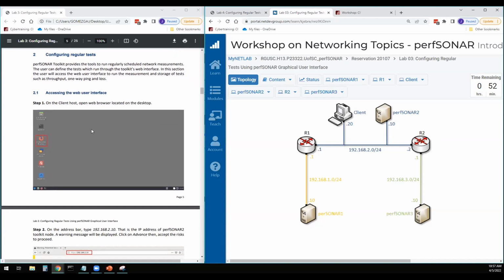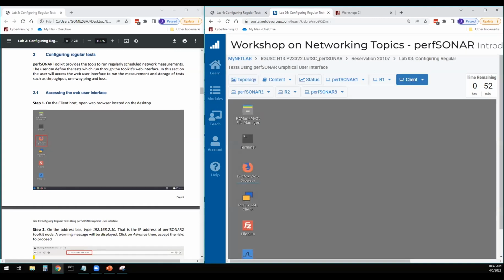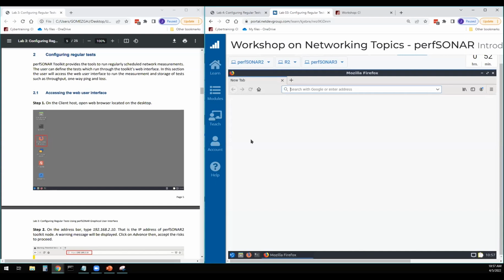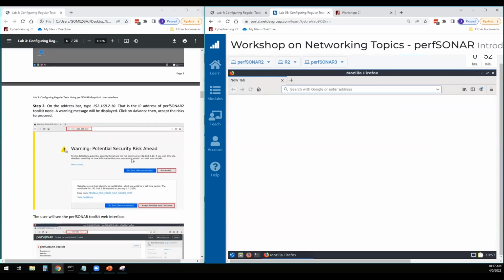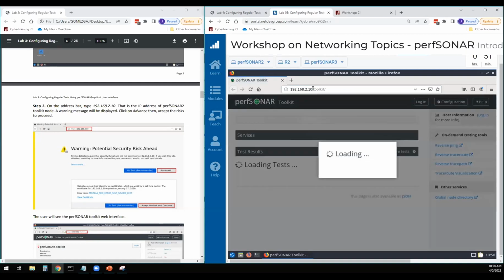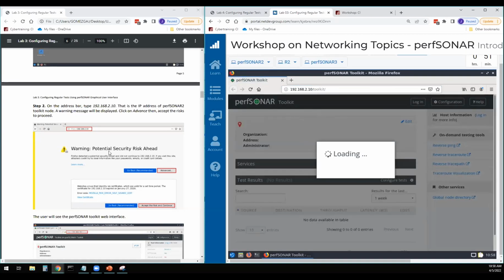In this case, we are going to configure a persona node from the client machine. So what I'm going to do next is click on the client machine so I can access it. You can see this is an Ubuntu virtual machine. I will open the web browser and type the IP address of a persona node, which in this case is 192.168.2.10, that corresponds to persona 2. If you have a warning here, you just click on advanced, accept the risk and continue.